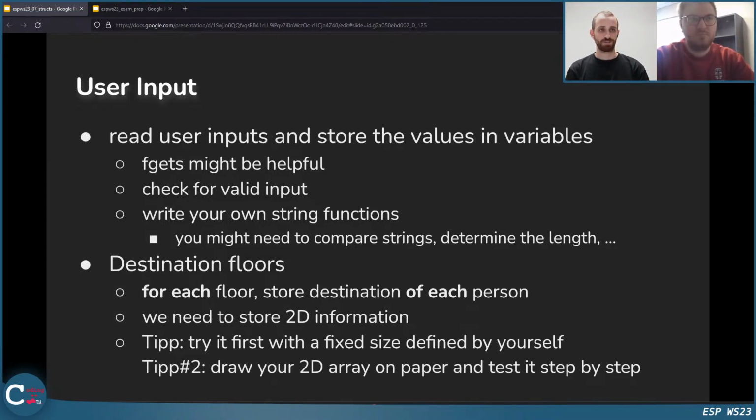And my tip for this is try it first, as I said before, with a fixed size defined by yourself. From my perspective, it was also very, very helpful to really draw a two-dimensional array on paper and then just put in numbers, write the code for this, and then have a look if it is what I think. I think in the first semester of ESP, I needed more pen and paper than in all the other semesters together. So really think about how it is implemented and how you could approach it.